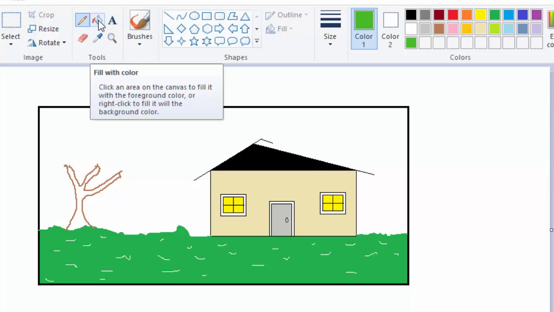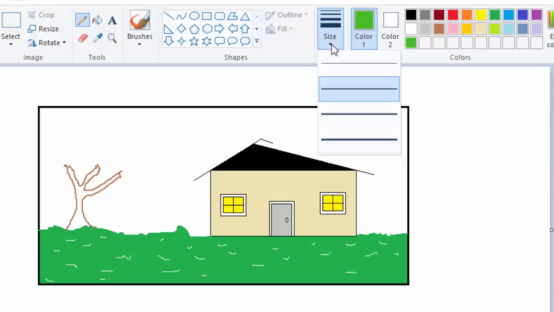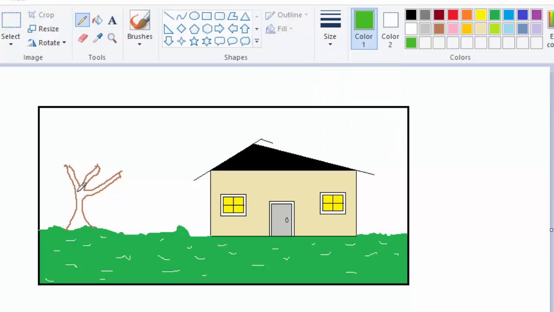So I will just pick my pencil. It is already picked. The size is okay. And I want to draw the canopy of the tree, the leaves, and complete it here. I will go ahead and paint it.